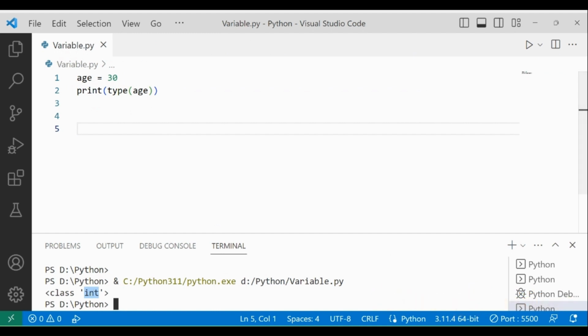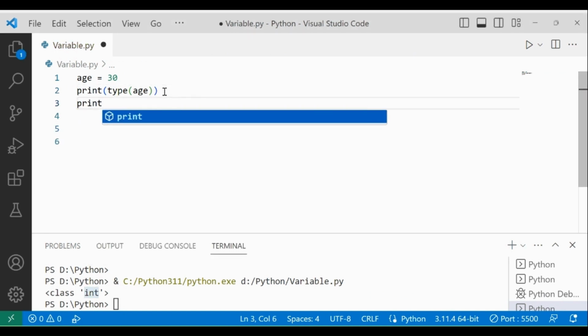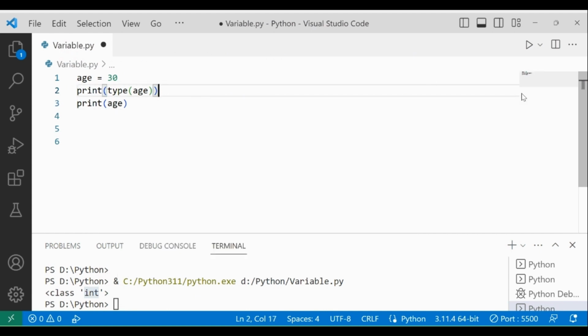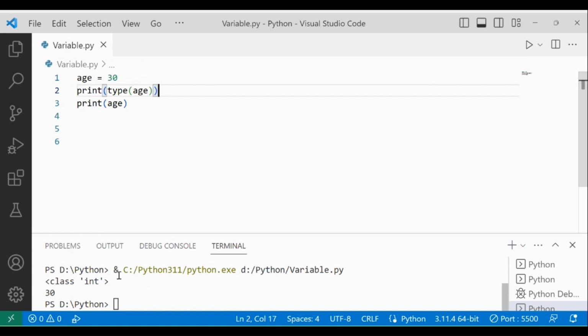Now, if I want the output value, I just need to mention age in the print. It will tell me like this: it is integer type having value 30.